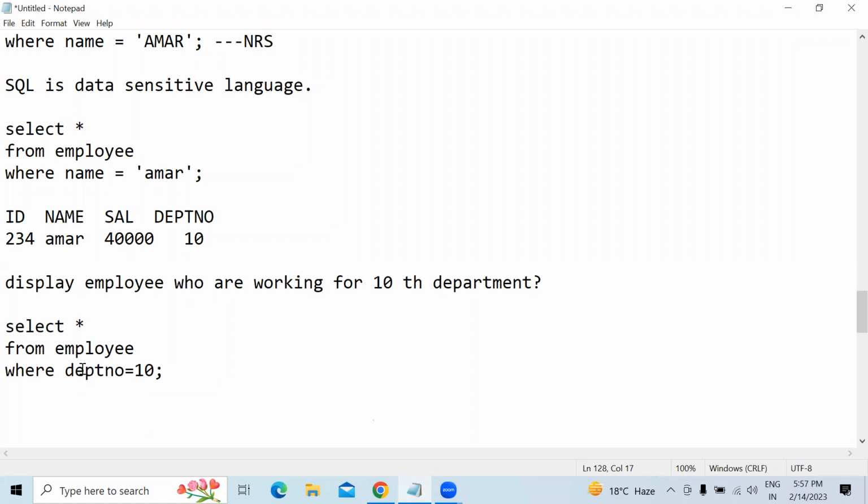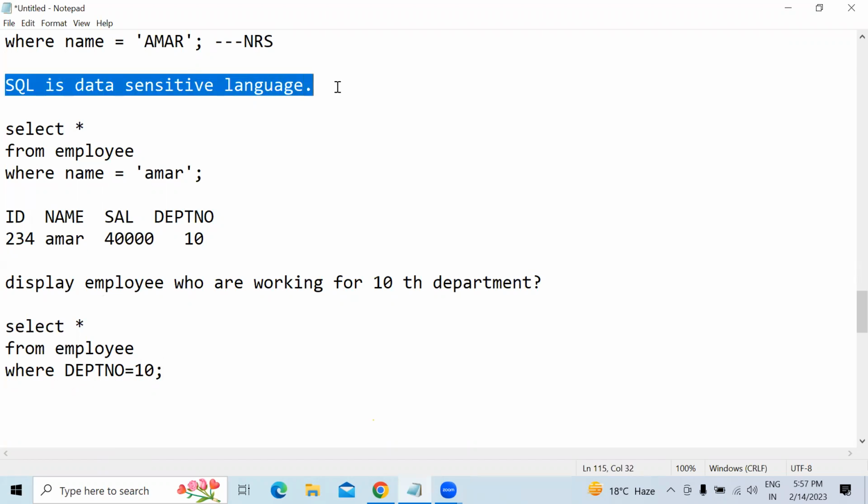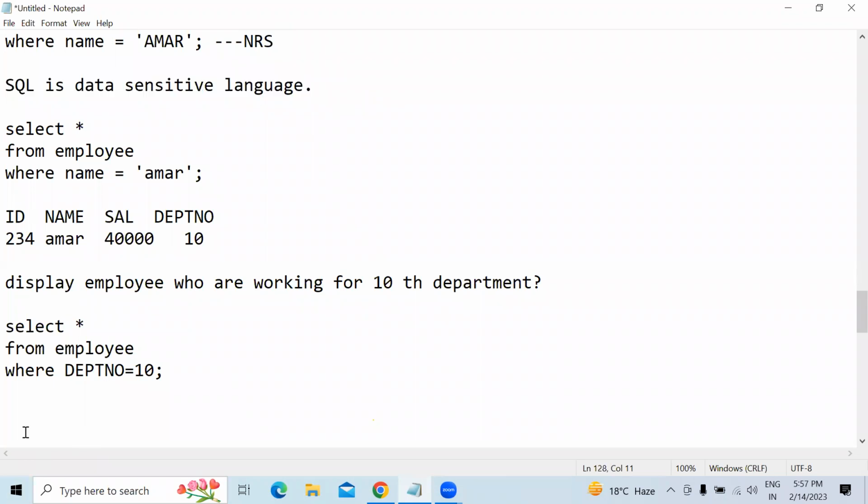So understand? Can I write department number in capital case like this? Yes, it is valid. Care about this: SQL is a data sensitive language, not a keyword sensitive language. A keyword means something already known in SQL. SQL is not keyword sensitive. Okay, this is how we can bring the data.